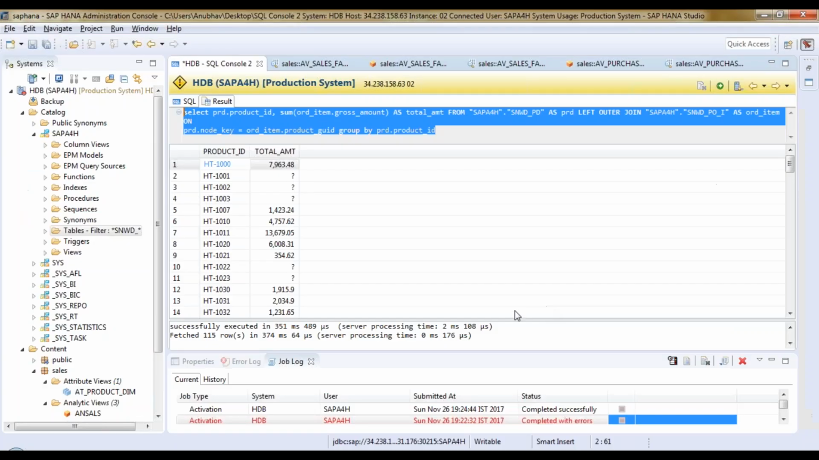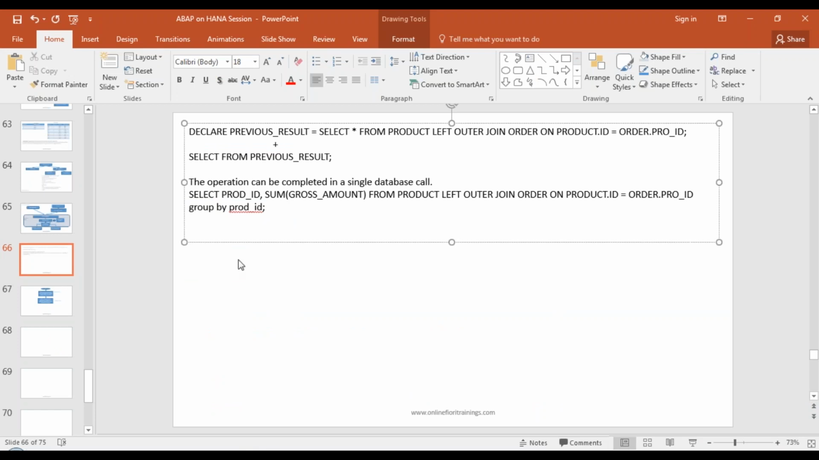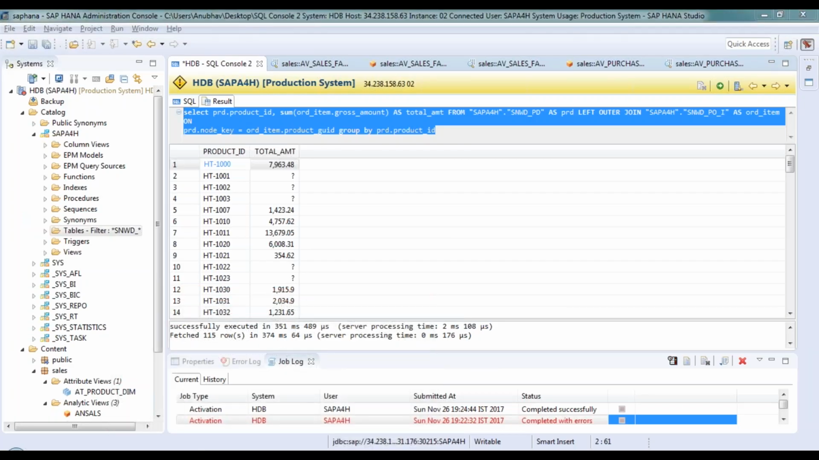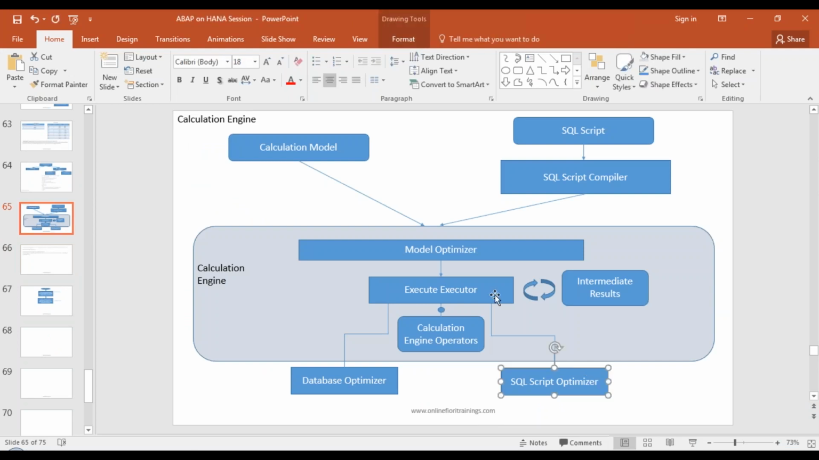But to optimize this, your calculation engine doesn't have this capability of optimization. It has to send the query to the optimizer. So two queries go out, the optimizer optimizes and sends you one query back, and that you execute. So there's a call between the calculation engine and the SQL script optimizer. And you see the boundary of the calculation engine, the gray color box. The optimizer is outside the calculation engine. So there's a call between two different engines, isn't it? Whenever there's a call between two different engines, it's a performance issue. It will lead to performance issues.